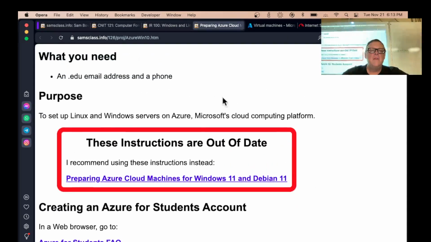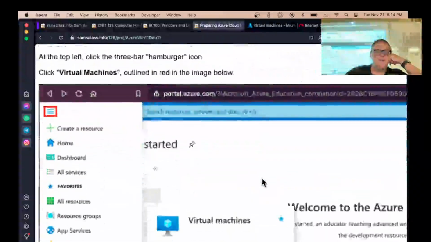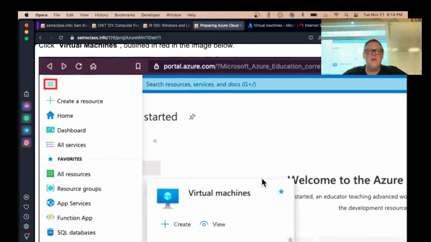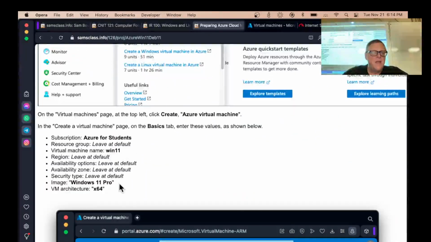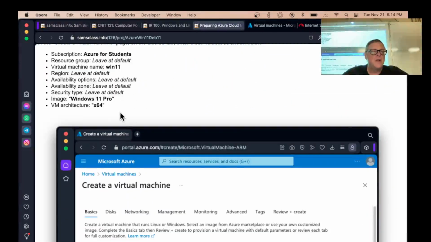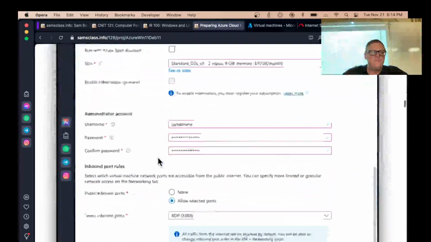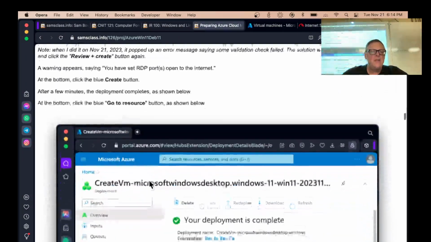But anyway, here's the old instructions. I wrote new instructions today that are better, and you can use Windows 11 and Debian 11, and they have more details of how to do it. So you create an Azure for Students account to get some free service. And then you can create a Windows 11 server on Azure. You just create the virtual machine and just choose Windows 11. And then once you've got it, you create the thing and you have a resource.